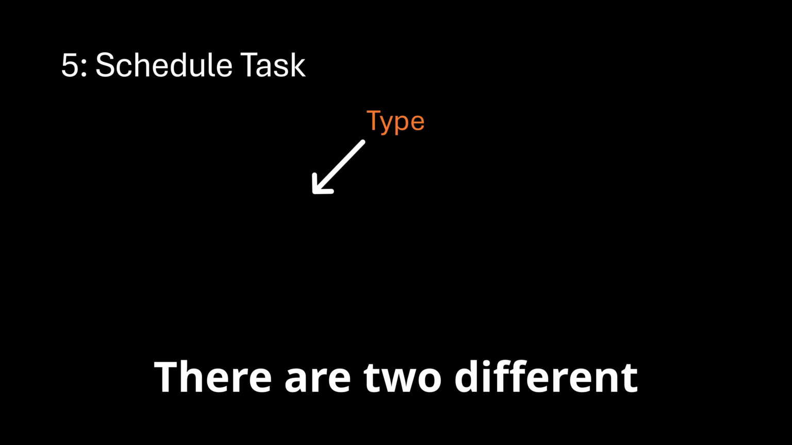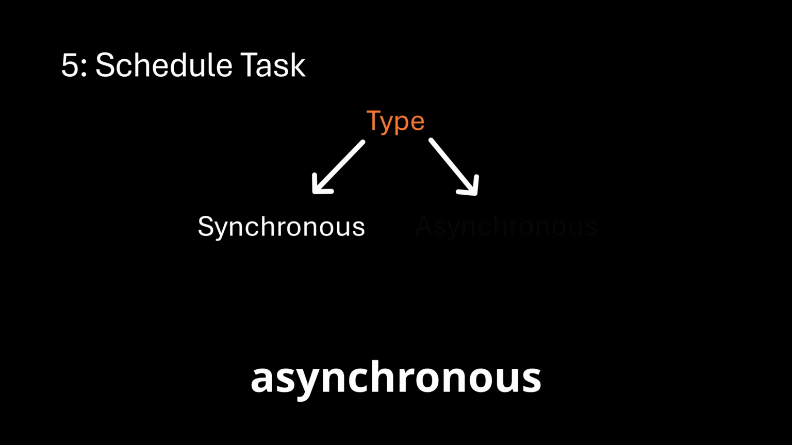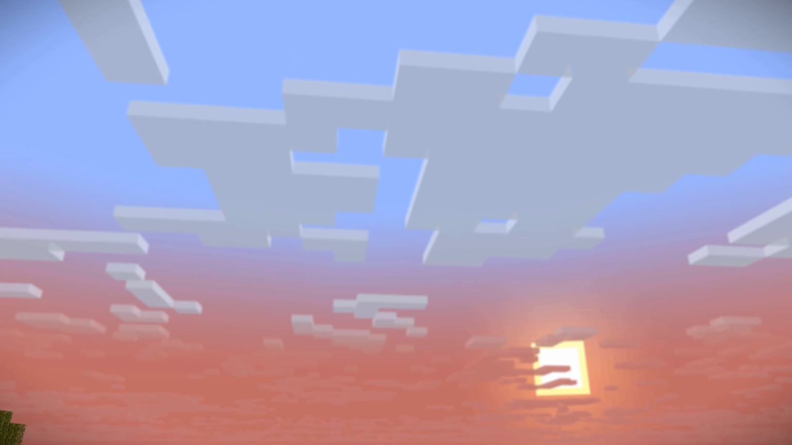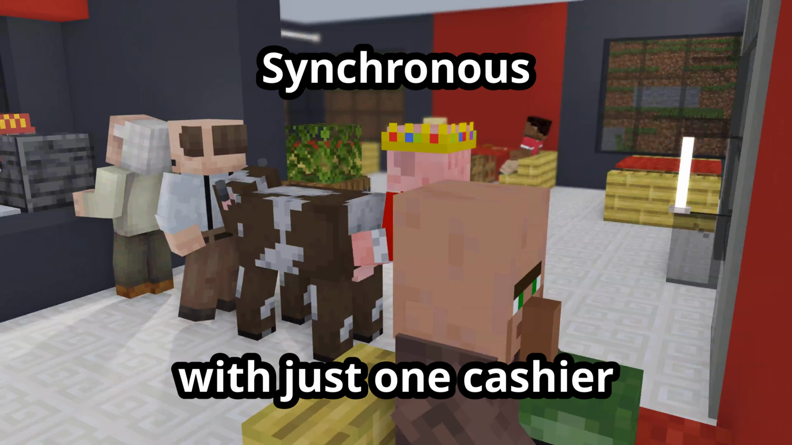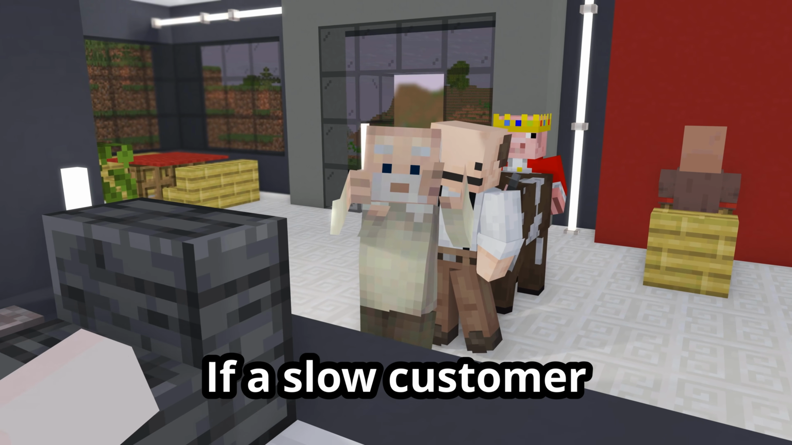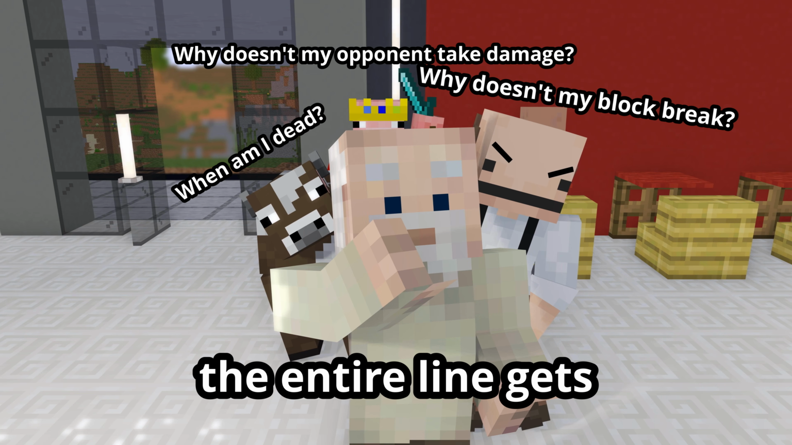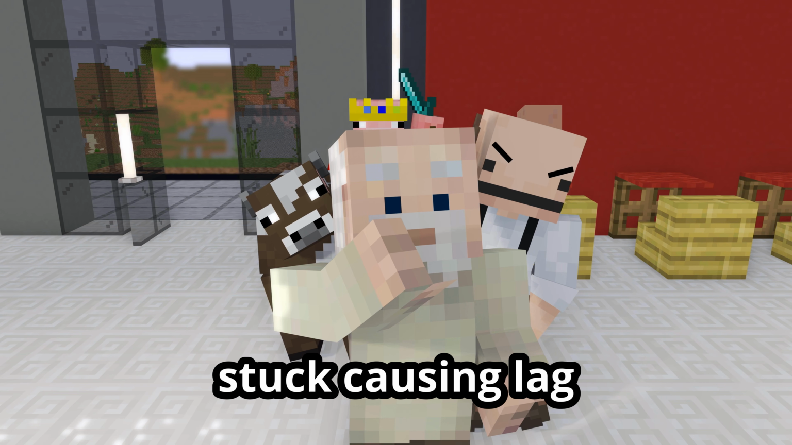Number 5, the schedule task. There are 2 different types of scheduled tasks, synchronous and asynchronous. Imagine a McDonald's with just one cashier, the server. If a slow customer, a task, takes forever to decide, the entire line gets stuck, causing lag.